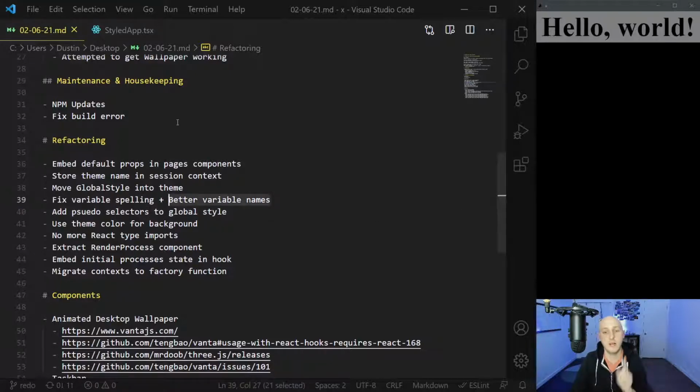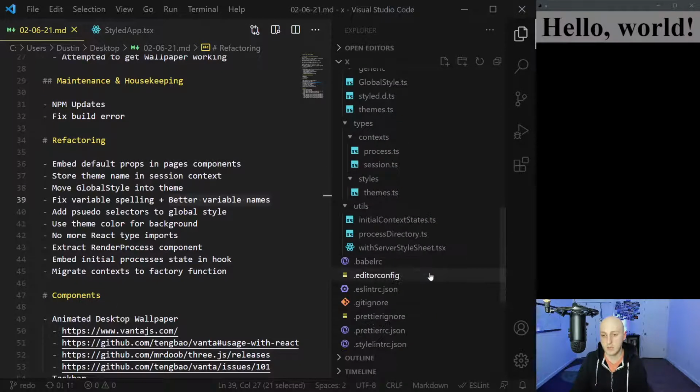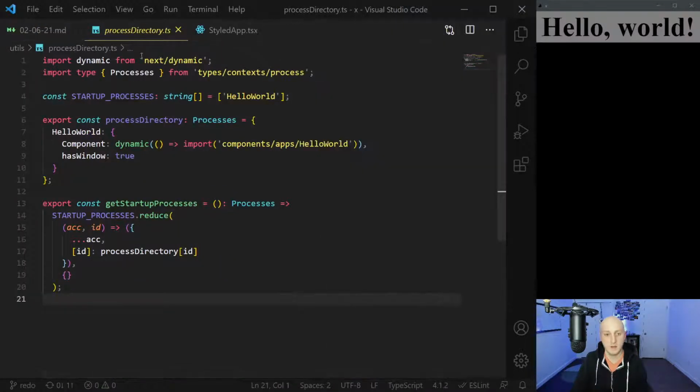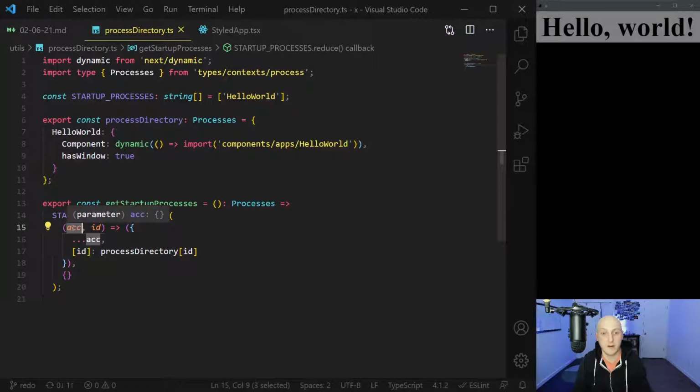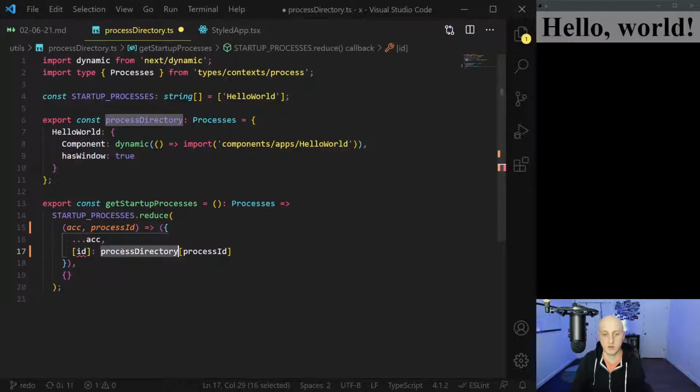I also wanted to rename one variable area, which I believe was in the startup thing that I made the other day. Yeah, I made this function here, get startup processes. And for the reduce function, I kind of just do this ACC to be like the accumulator, and ID is in reference to the process ID here. But I think we should just be more explicit. Like, we're not saving bytes here, and it's just easier to read. You know, if I were to just copy this little piece of code, then it would at least make sense, probably. I mean, it already half makes sense because it says process directory and then ID. But I like process directory, process ID.